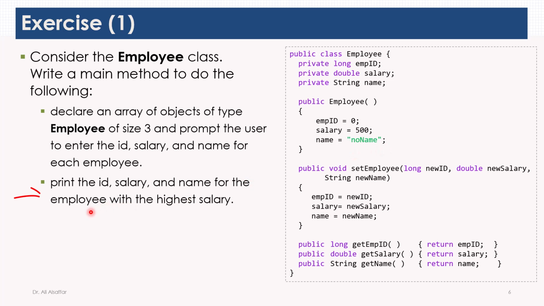In the second part of the problem, we need to print the ID, salary, and name for the employee with the highest salary. This is like finding a maximum. Since we have created three objects and the references are saved into the array, then we have to go over these objects one by one and find which employee or which object has the highest salary. Let us see how to do this on JGrasp.